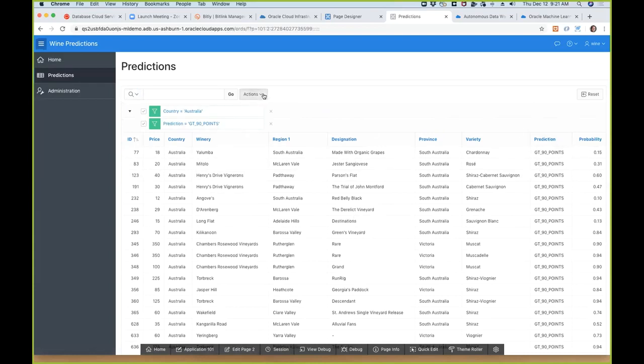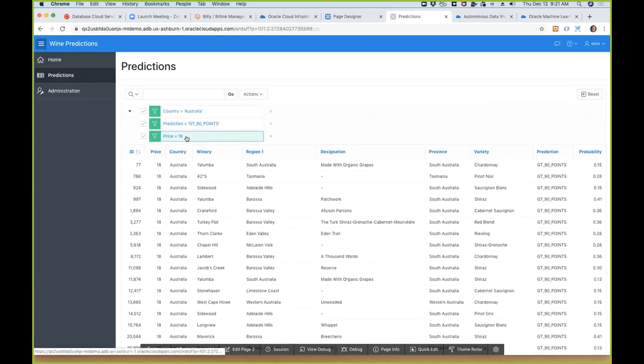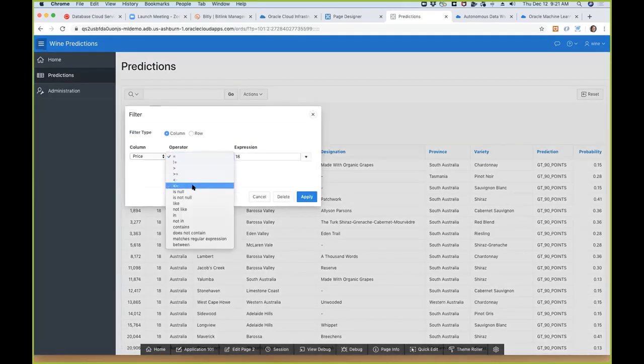And furthermore, I want the price to be approximately $40, so or less. So I'm just going to select a value here. I'm just going to modify this and say less than or equal to $40.